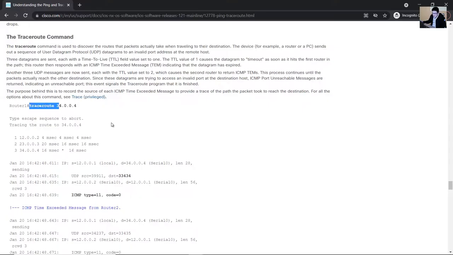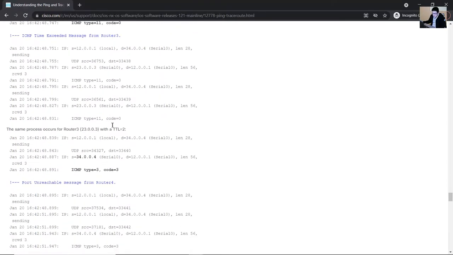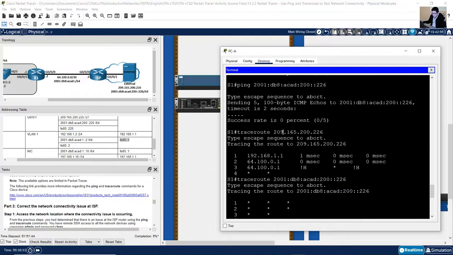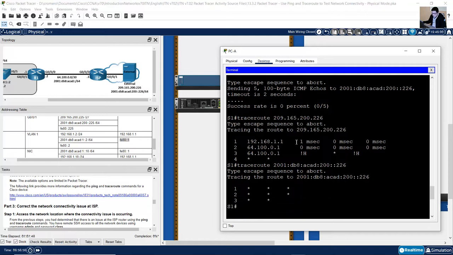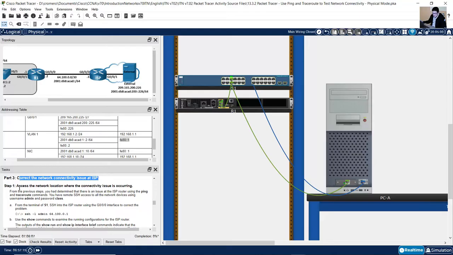Traceroute. Host unreachable. Port unreachable, timeout. Host unreachable, timeout. Correct the network connectivity issue at ISP. Access the network location where the connectivity issue is occurring. From the terminal of S1, SSH into the ISP router using the G0/0/0 interface to correct the problem.